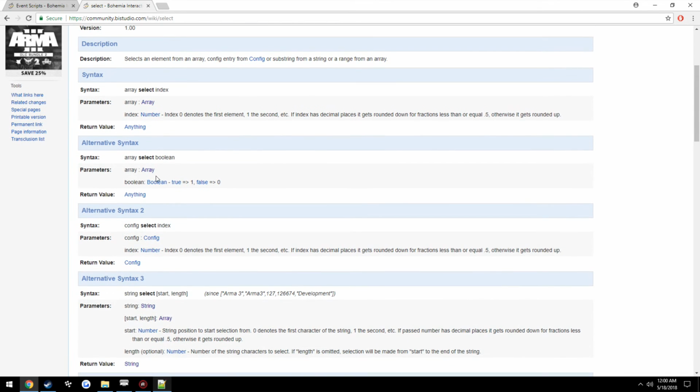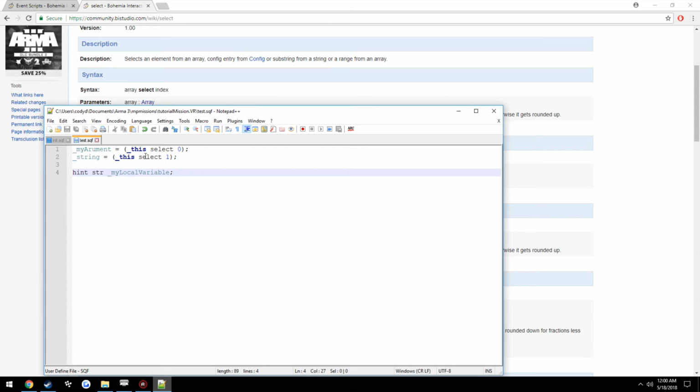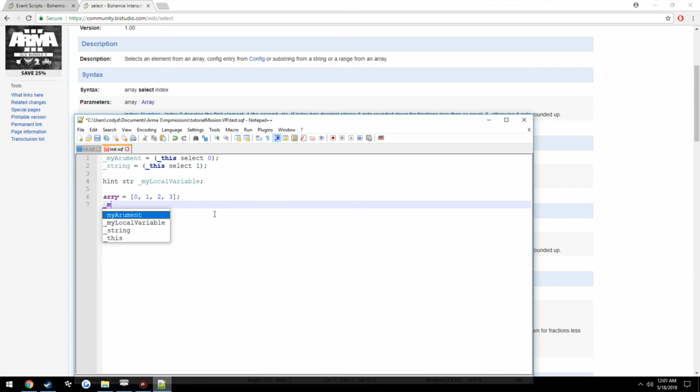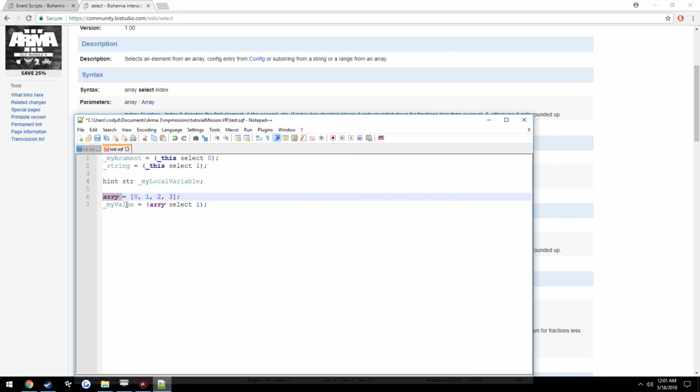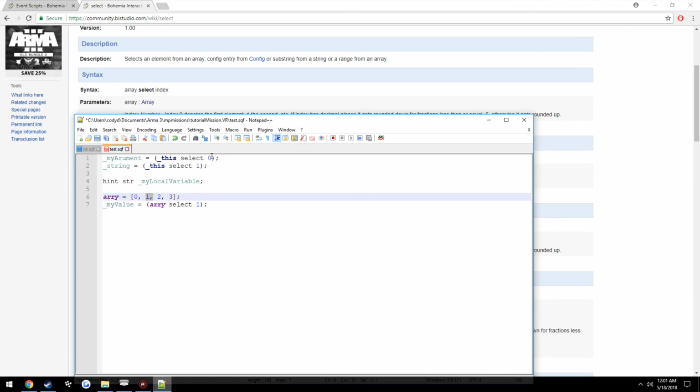As you will see here, array select index. So the array name is going to be this, as it refers to test.sqf. Select is going to select an element of the array. So we have, for instance, 0, 1, 2, and 3. Since we start at 0, just in this order, if we were to do array select 1, it would grab 1 out of this array specifically and store it in my value. This is doing the exact same thing. This is the array pretty much of the script. It's what it's already holding. And since we passed in my local variable and my string, it's going to be 0 and 1 as shown here. So that's another way to easily kind of visualize it.